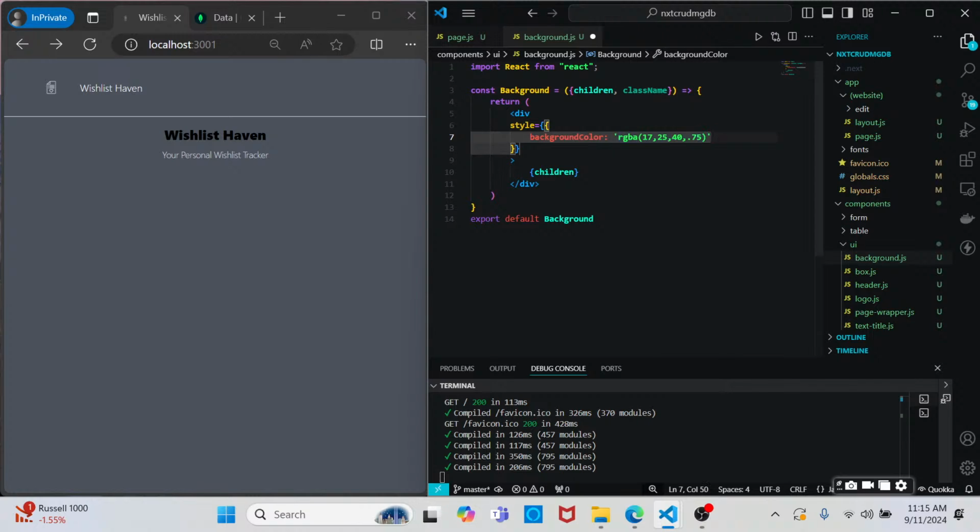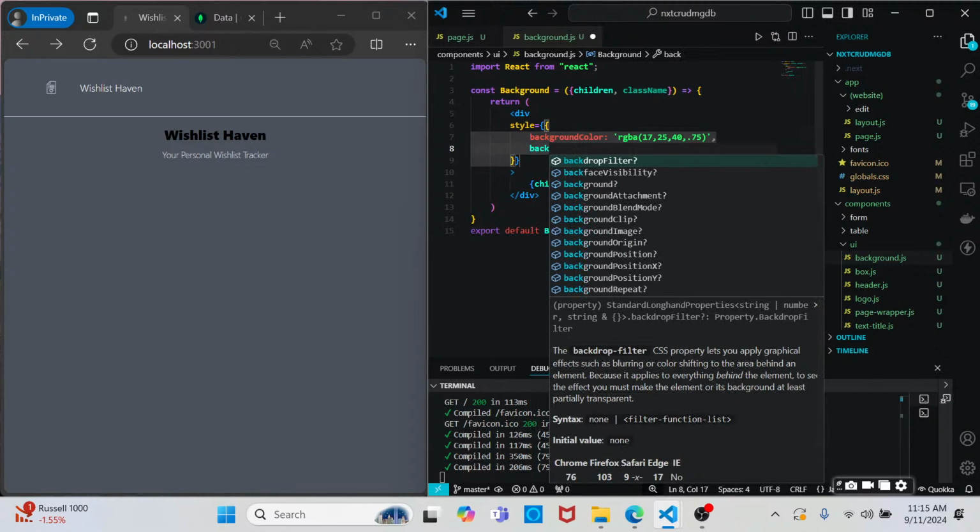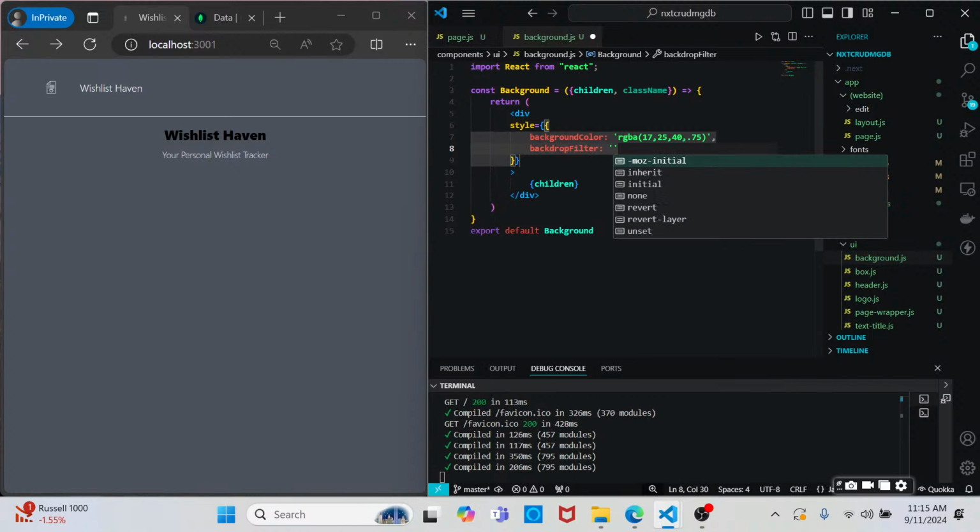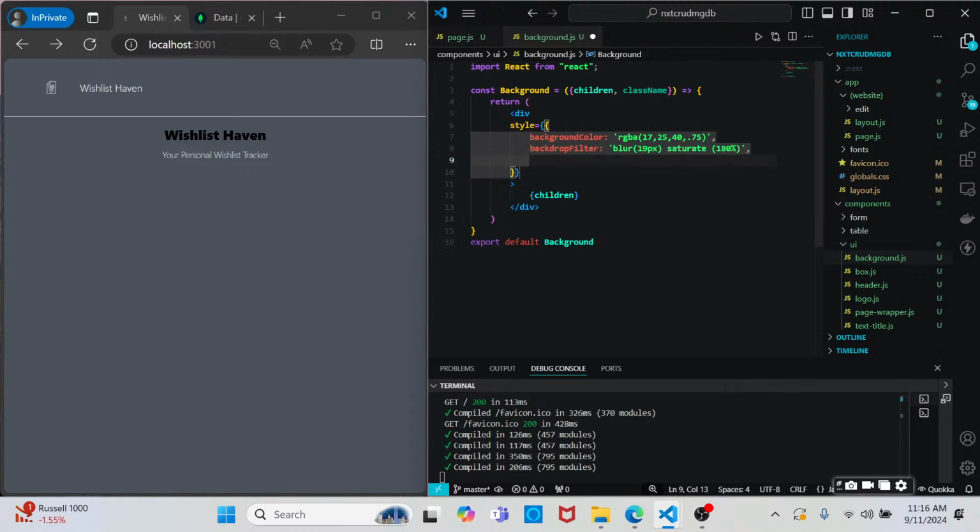and just be sure to add the closing parentheses and add a comma, and then we'll say the backdrop filter is going to be blur, and we want that blur at 19 pixels, and we'll say saturate, S-A-T-U-R-A-T-E. It's going to be 180%. Be sure to add the closing parentheses and the comma.